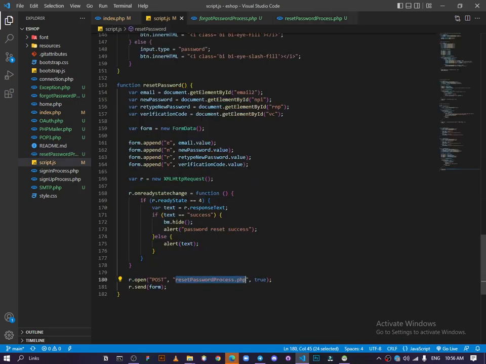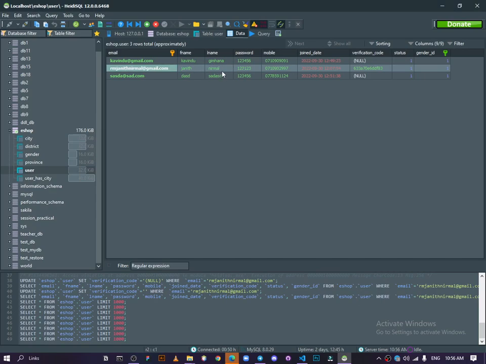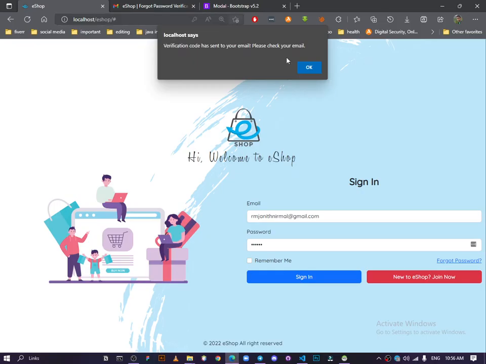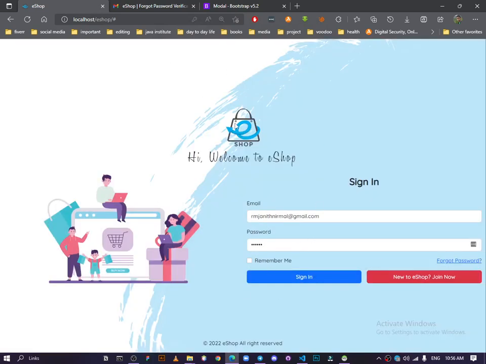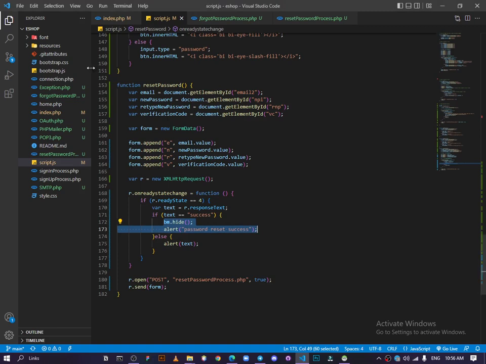So when the JavaScript gets this success response, it will hide the modal and alert that the password reset has succeeded. So the password will be reset in the database, as well as we will be able to use our new password with our account. So that is the process we have used with this forget password option. We have used Bootstrap JavaScript and some other authentication PHP files that were created by other developers.